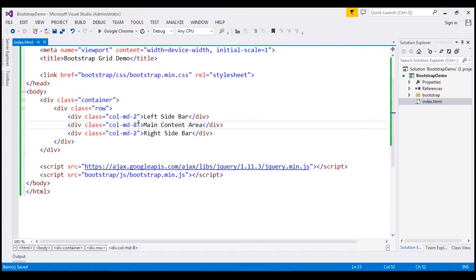Notice when we add these 3 columns together, we get a sum of 12, 2 plus 8 plus 2. Now, the Bootstrap grid system is based on 12 columns, so since the sum is 12, these columns will be lined up next to each other in a single row. So let's save these changes and let's view them in the browser. Notice this is how the div elements are displayed.